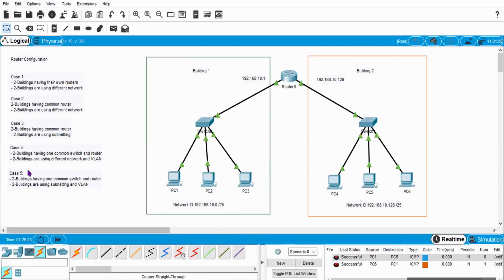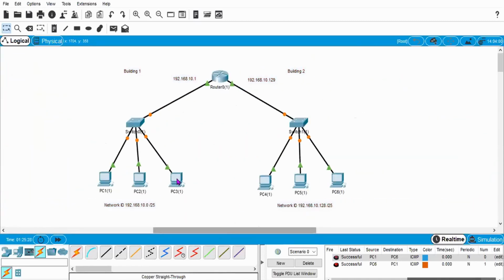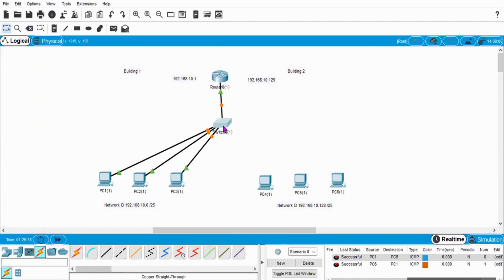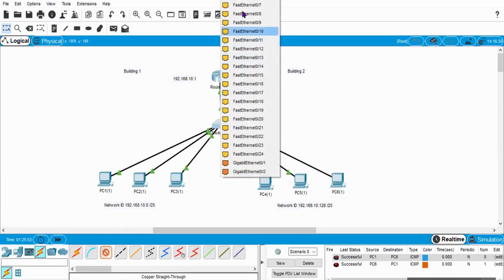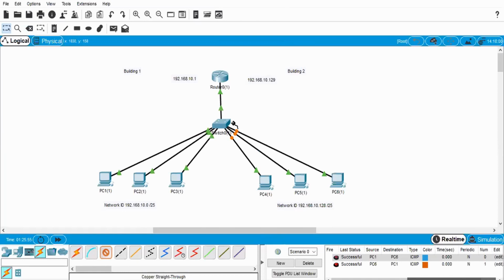Okay. So here we need to use different networks and VLANs. I'm deleting one switch. I'm taking this switch common for the two buildings. Okay. So now this switch is also common for building number 1 and building number 2.